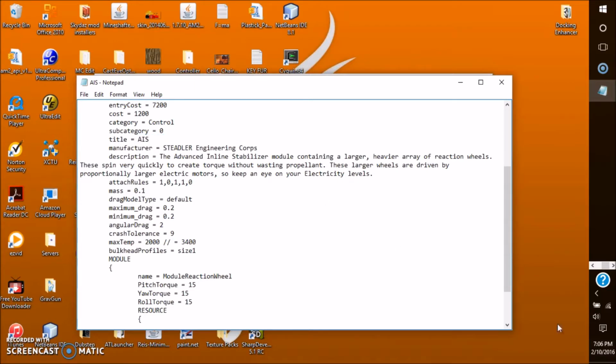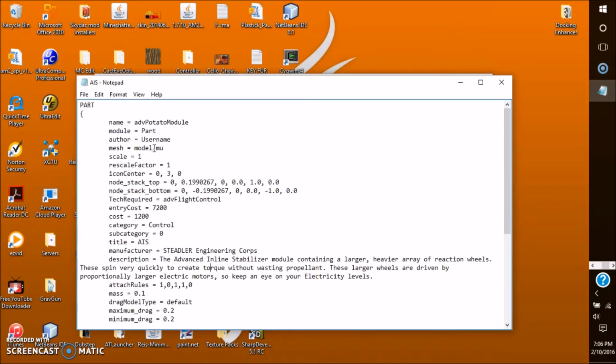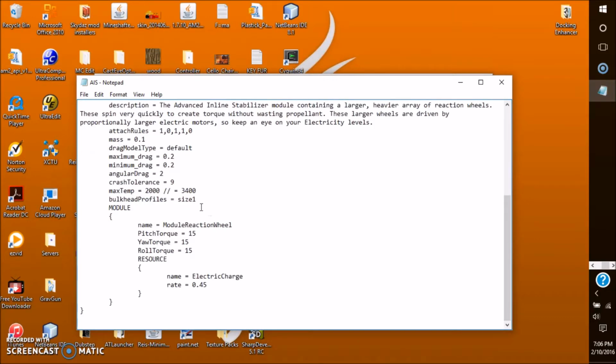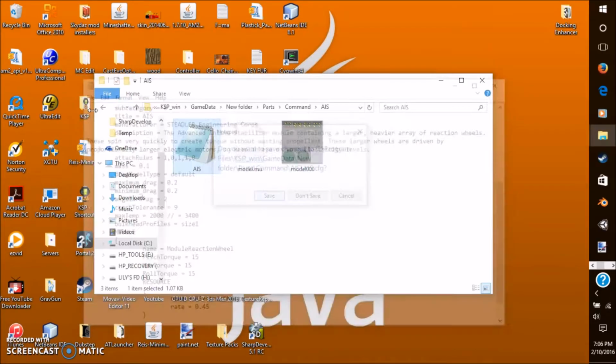So advanced inline stabilizer, and you can make the manufacturer the same, and that's gonna be Steedler Engineering Core. And I can just leave the description there. Leave this the same. Leave this the same. And since it's just another advanced inline stabilizers, leave that in there, and you're gonna be good to go. So save.